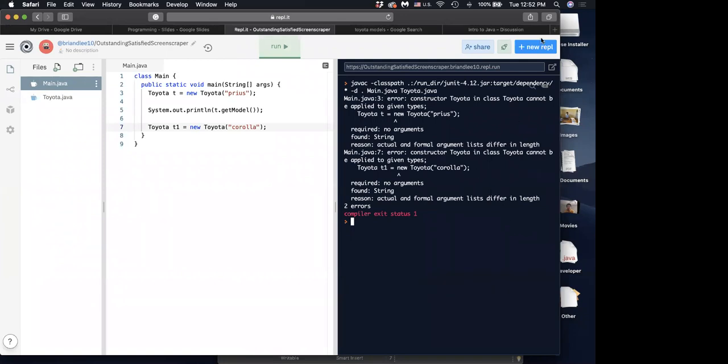Waiting for it to run. Okay, it's giving, let's see, error: constructor Toyota cannot be applied to given types. Actual and former. It's new Corolla. Let me try creating a new folder, calling this classes, and I'm gonna put both of these inside of this folder. Okay, so also putting this file.